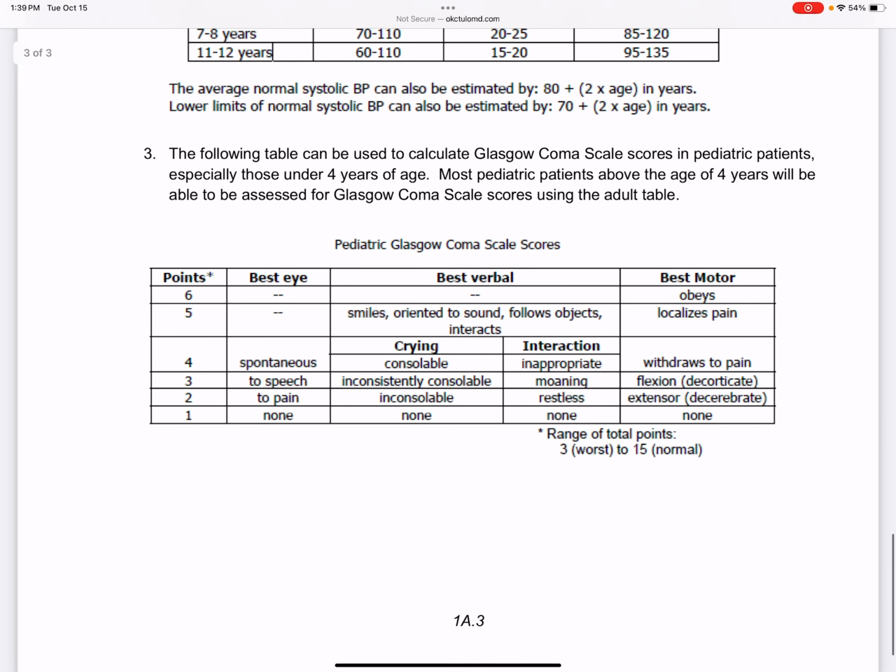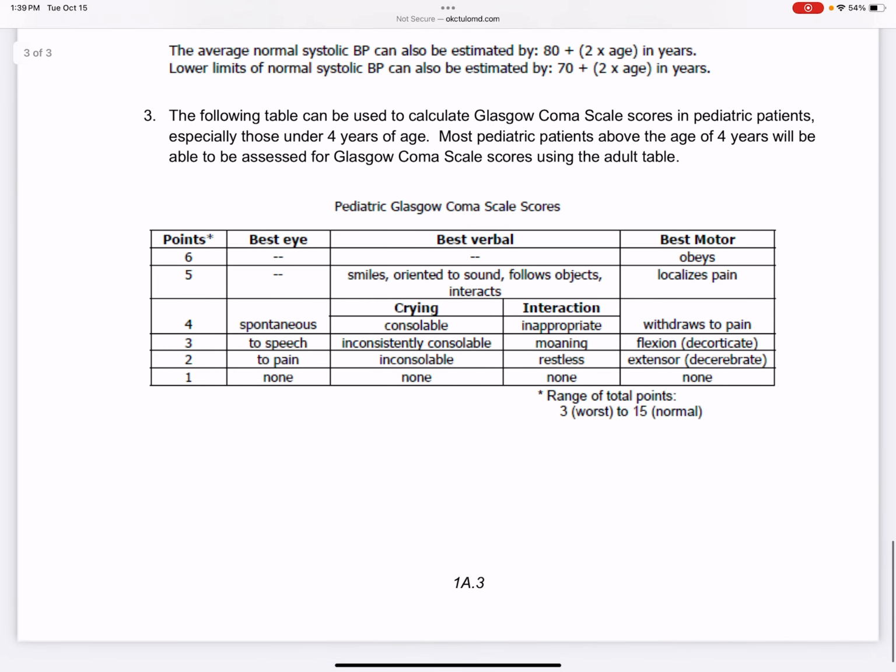The following table can be used to calculate the Glasgow Coma Scale. Like we said earlier, the GCS in pediatric patients, especially those under 4 years of age. Most pediatric patients above the age of 4 will be able to be assessed using the normal adult GCS table.